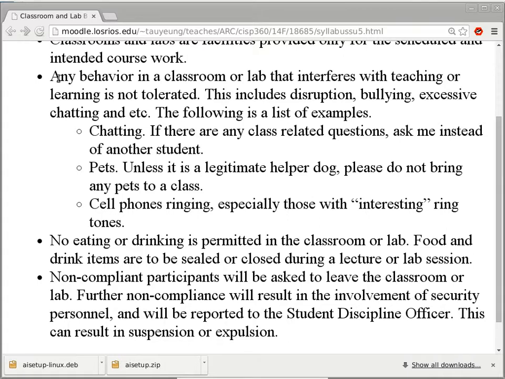For the most part, the one thing that bugs me the most is chatting. The reason is that sometimes I'll be talking about something, and there'll be some students talking, and then the students behind those chatting students cannot listen to me. That really bugs me. So I just really want to keep chatting to a minimum in this class.